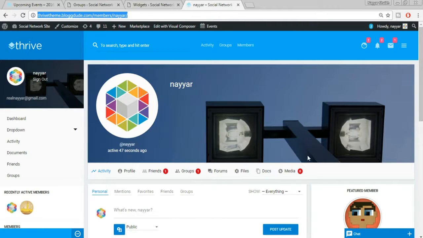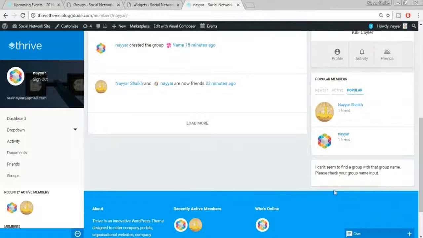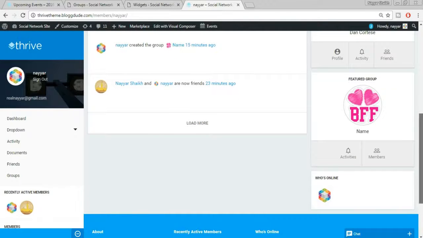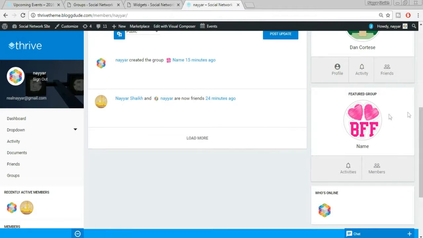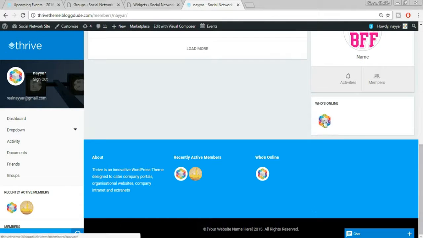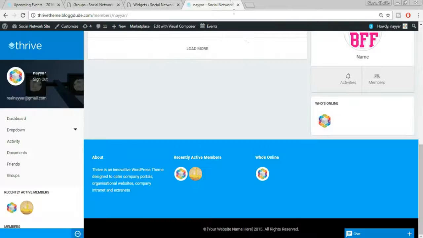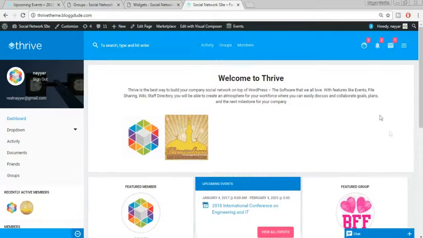to your website, and before refreshing, let's see how it looks. Featured member, popular member, and an error. And after we'll refresh the website, we'll see all the changes which we have made. Okay guys, so as you can see, we are seeing all the changes which we have made. Featured member is changed, we are getting a featured group, and we are also getting who's online over here because we have added this widget over here. Okay, fine. So this is the demo. This is how you do all this thing.